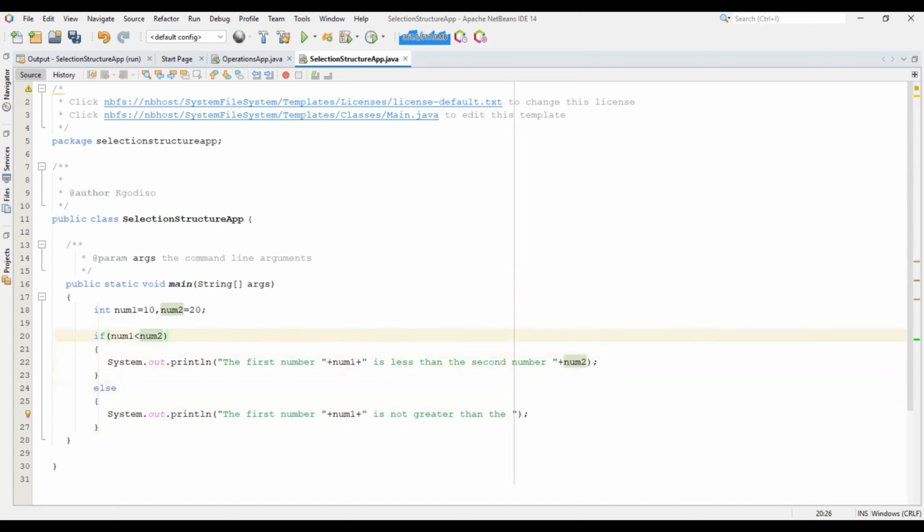Okay, let me first change here. What I want to do is show you when this is going to result in a false. So now I want to check if num1 is greater than num2, then it should output the statement. It must say that the first number, which is num1, is greater than the second number. Yes, this should be correct. The second number, which is your num2.